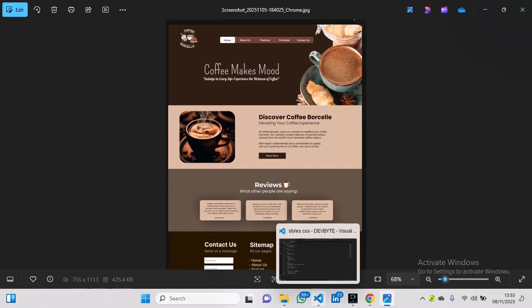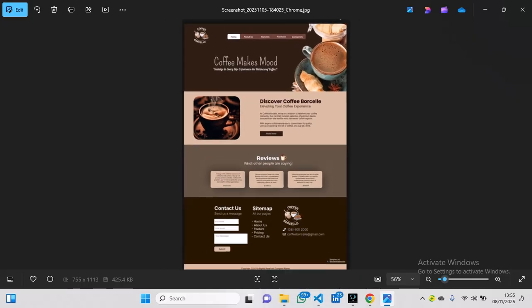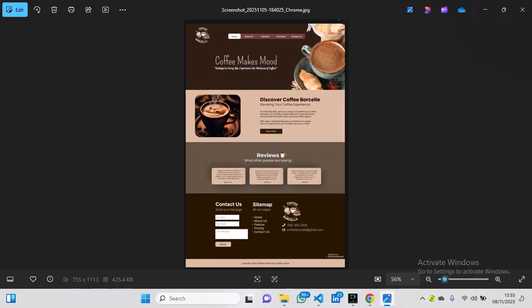All right, then the last part of this is this section. We have this section before our footer at the end of it.